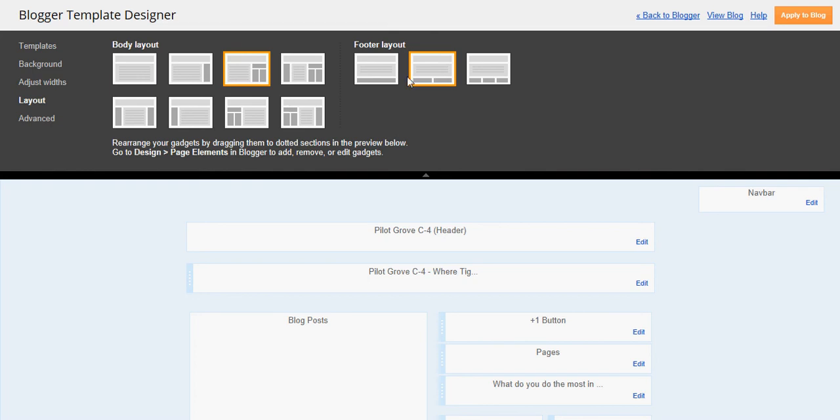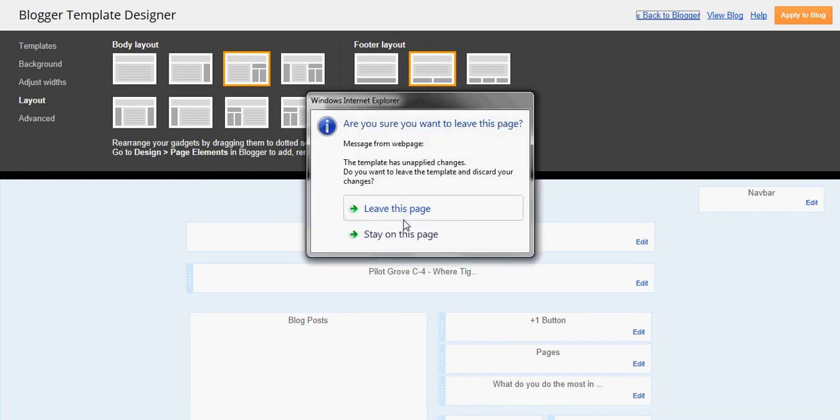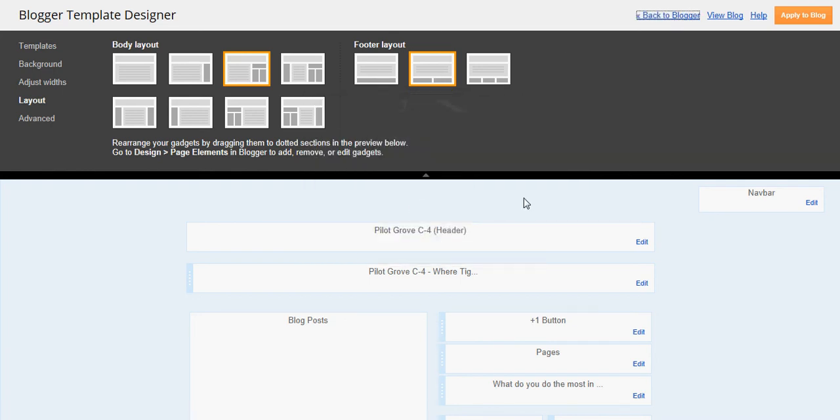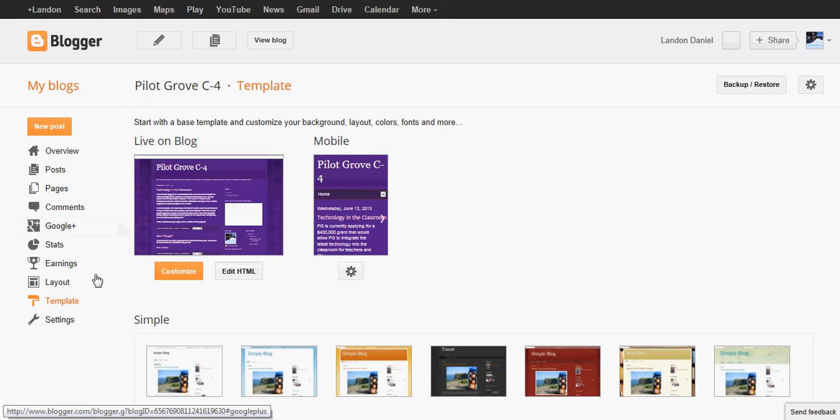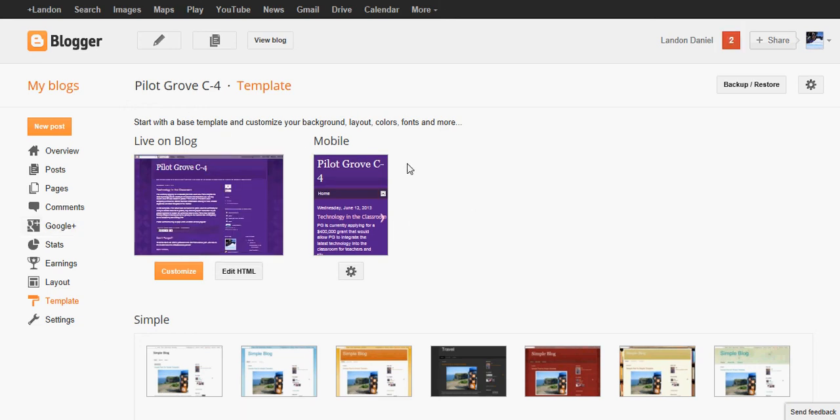So that is the template designer. I'm going to go back, and if we want to apply that, all we got to do is simply click this apply to the blog. We're not going to do that though, and it's going to pull up a pop-up, and yeah, we do want to leave this page. But that is Blogger by Google. It's something that I think a lot of people can use.